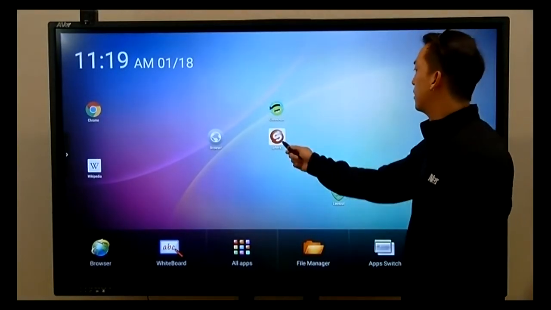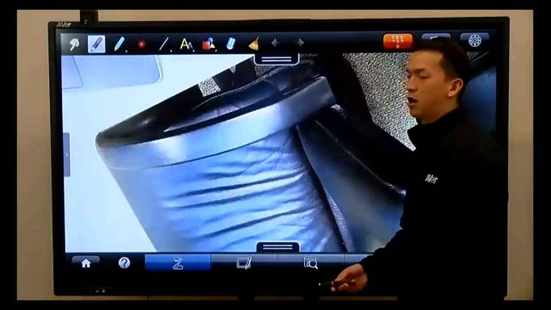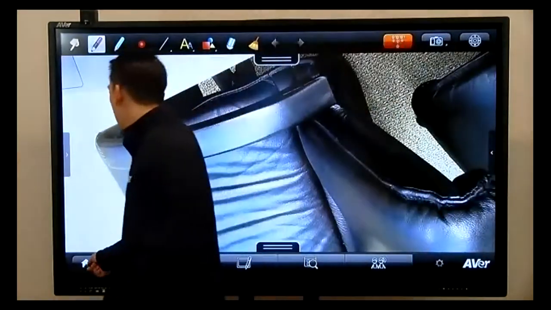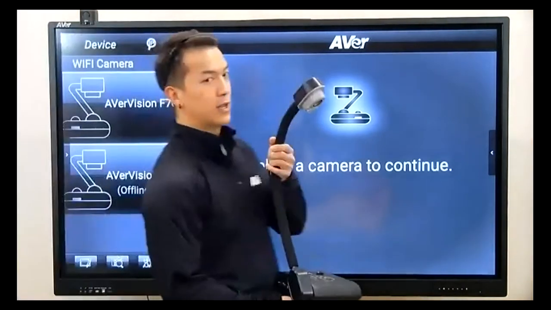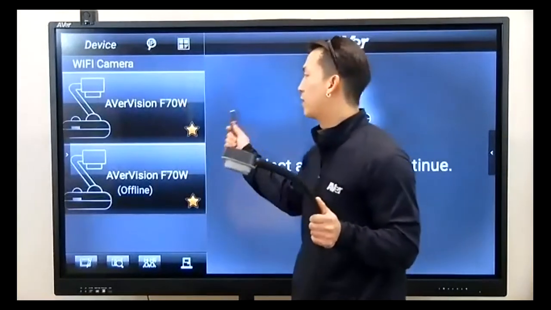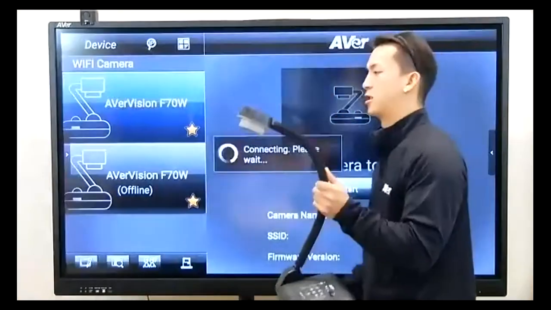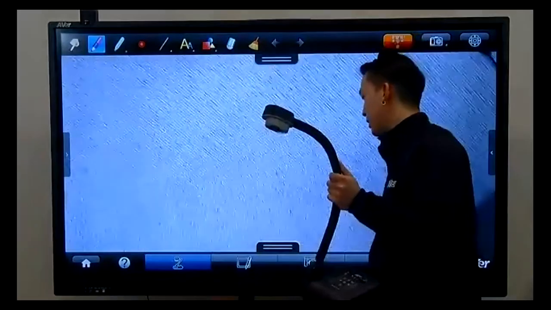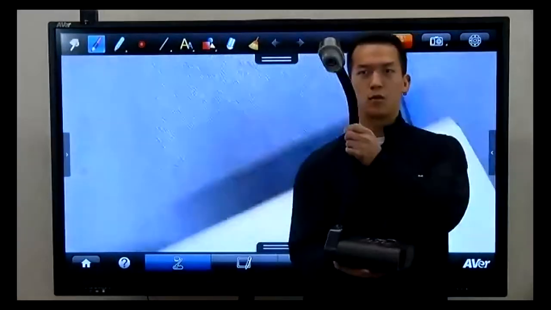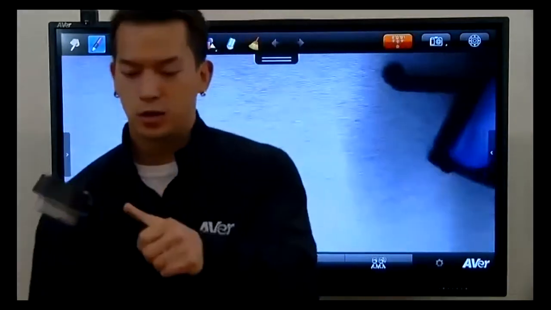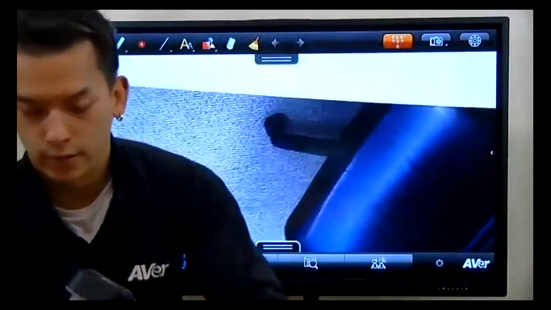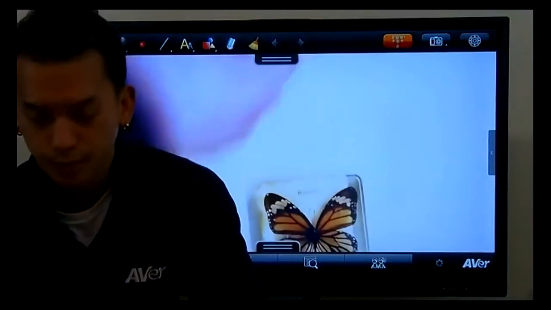Last but not least, our Sphere 2 document camera integration. We're also a leading manufacturer of wireless classroom document cameras. Here I have our completely wireless F70W. If I launch this app, I can connect to my wireless document camera that you see here. This is the F70W, a true wireless document camera with onboard battery, and I can move this around from classroom to classroom.